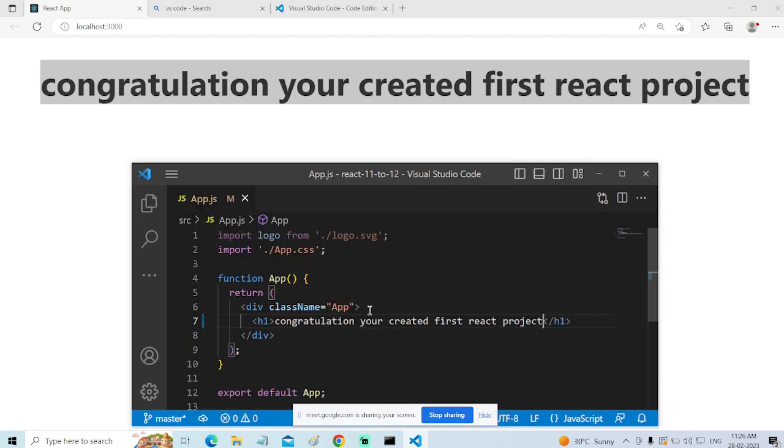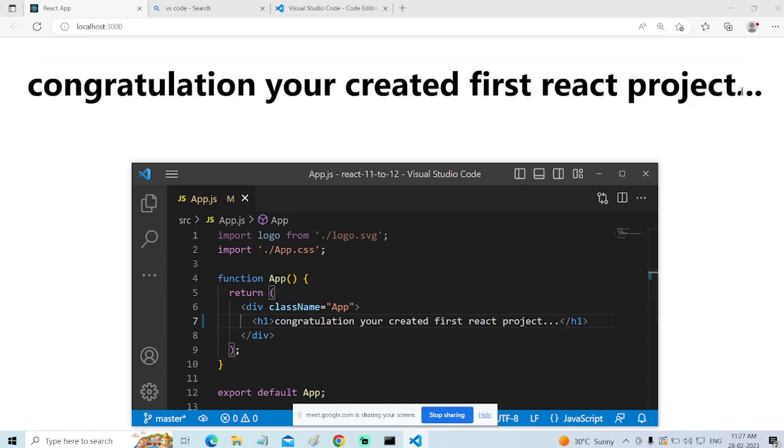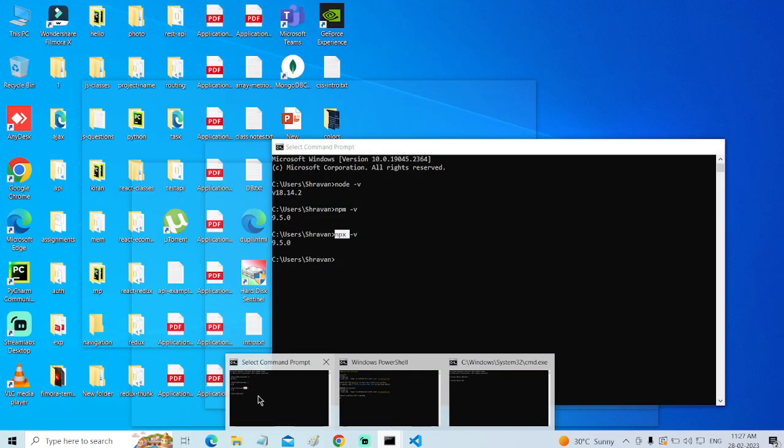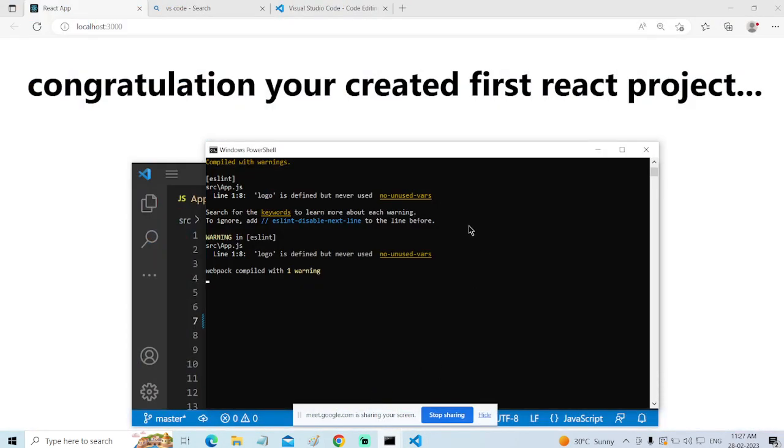See, we're covering each and every detail here. We're not missing even a single point, not even a single point. See, I'm giving 3 dots here. You can write anything. I'm going to save this. Yeah, it's reflected on the browser. Why is it reflected? Because of this command prompt. It's listening to your application.